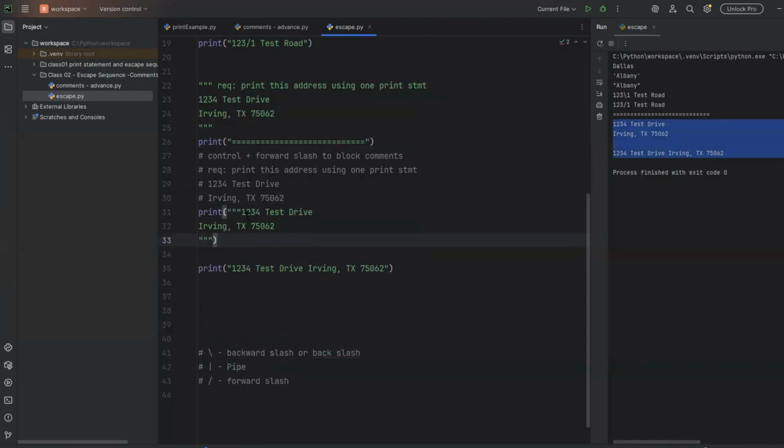We see the first 1234 test drive is printing in two lines, but the second is not printing this way. If we have 10 lines, the line number will increase. If you don't want to increase the line number, 10 lines can be written in one single line, but printed in 2 lines in the console. How? If we write the new line escape sequence.